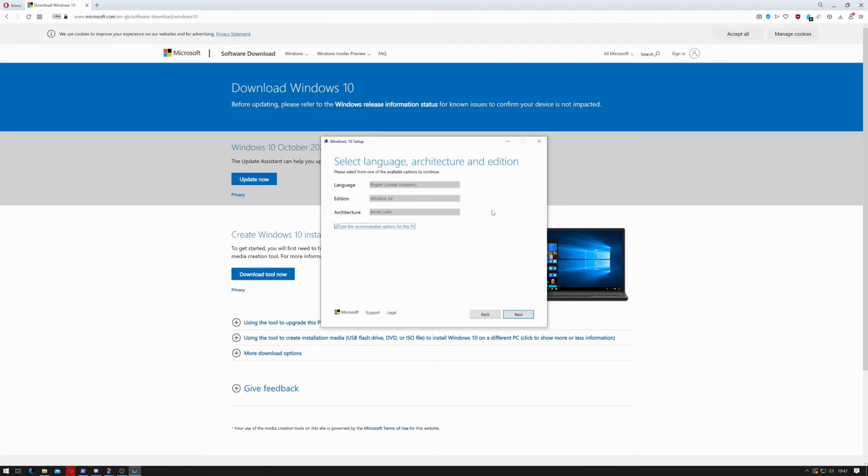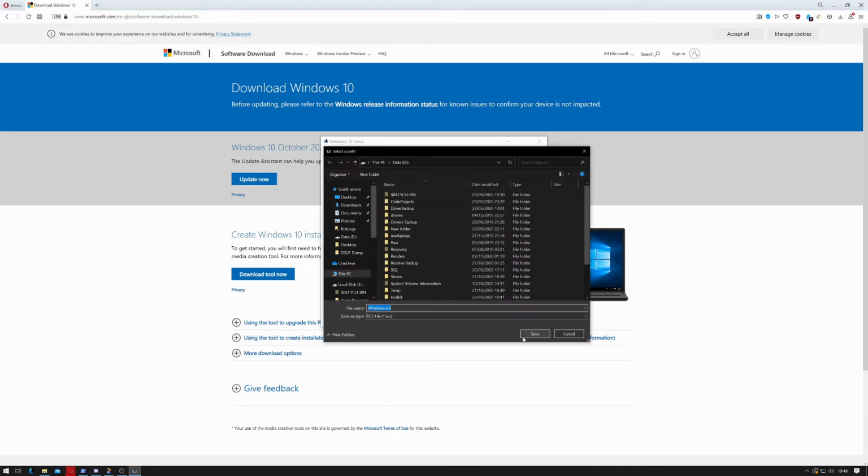It's going to ask us which version we want. Now I'm just duplicating the version that's on this machine. However, you can untick this box here and select whether you want the 32-bit architecture, the 64-bit architecture, and you can select the language that you want it in. Obviously I'm in the UK, so I'm okay with that. And then I'm going to click Next. I want to create an ISO file. You can do this via USB as well. It's not a problem. I may do that in a separate tutorial, but for this one, I'm going to use an ISO file. Click Next.